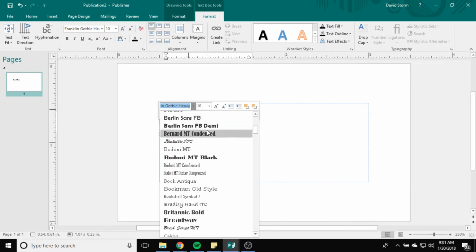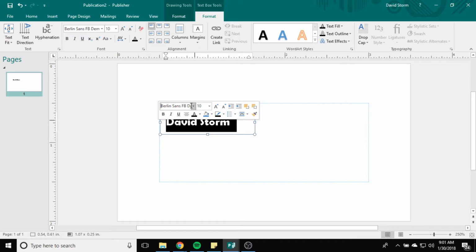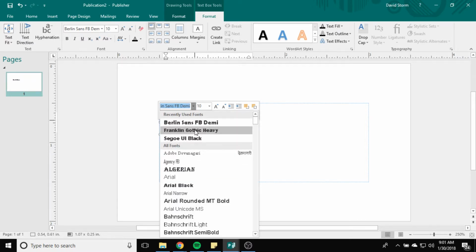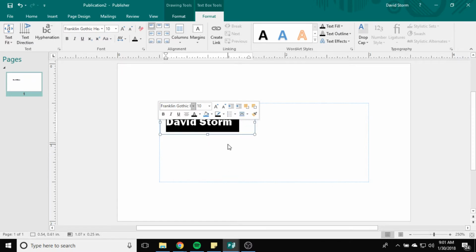Okay, I could spend all day doing this. I definitely don't want Berlin Sans. That's gross. I'll go back to Franklin Gothic. All right, I could spend all day doing that. I'm not going to. So now it's a nice modern font. I'm going to make it nice and big.